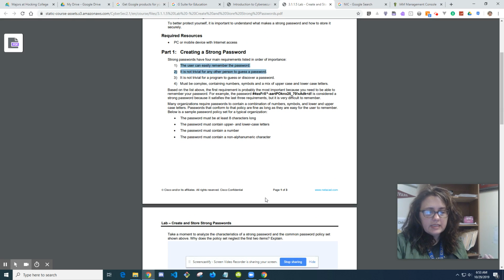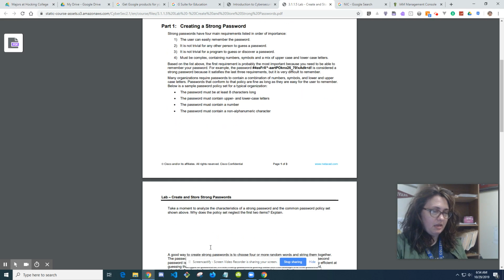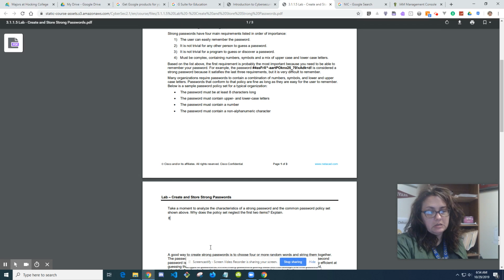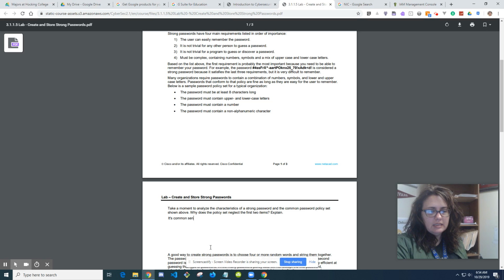My first thought is it's common sense. You want a password that you can remember. So I don't even know how to address that one, to be 100% honest with you. You don't want to write it down. You want it to be something that you can recall. Well, not somewhat. You want to be able to recall it. So why does the policy set neglect the first 2 items? Explain. Okay. I'm going to go with it's common sense.